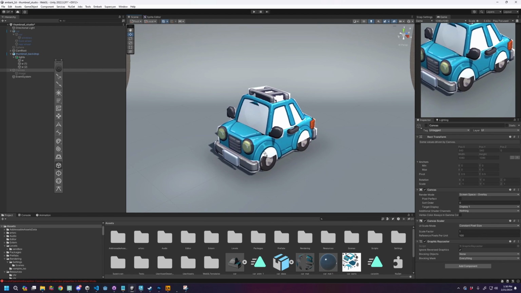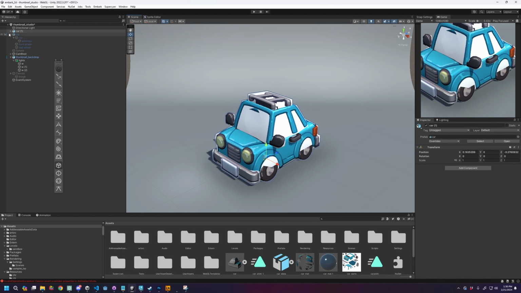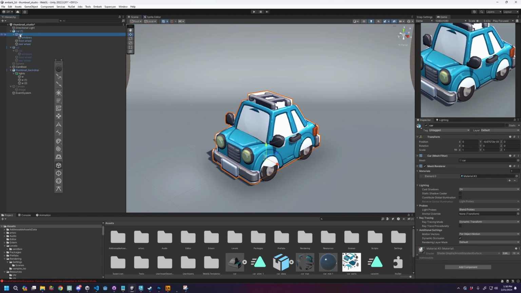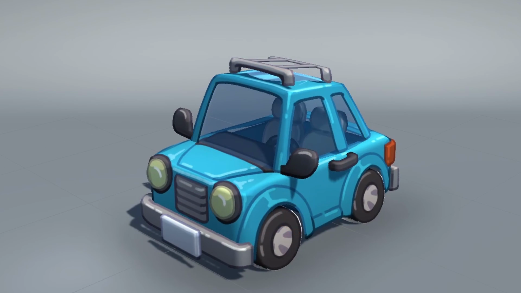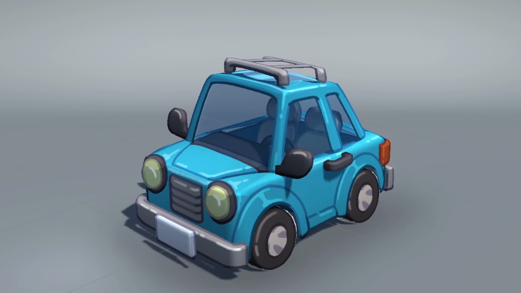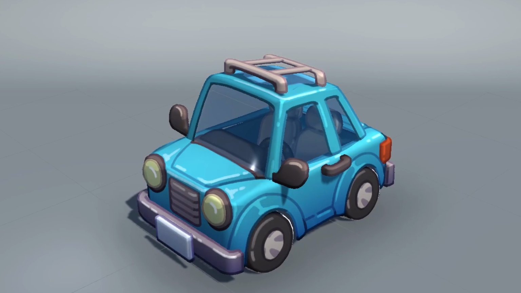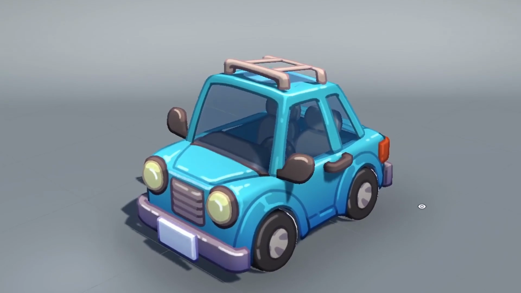Finally, we can bring it all back into Unity. By default, the materials will look bad. So I've set up my own materials with a little bit of shader graph work. I apply one for the car body and then also a glass material for the windows.